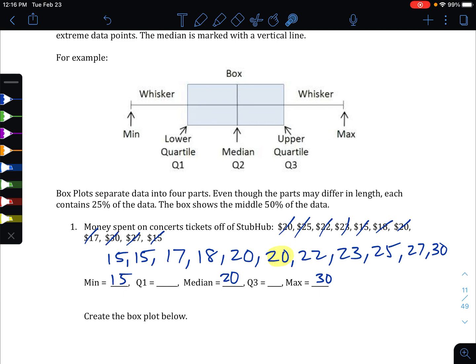To find the quartiles, we're going to do the same process for each half. We don't include the median in either half. So we just use these 5 numbers and those 5 numbers when you find quartile 1 and quartile 3. So for quartile 1, it'll be the middle of these 15, 15, 17, 18, 20, which you can probably just see is going to be 17, because that's right in the middle of the 2 numbers on either side. So that's going to be Q1. And then similarly here, 25 would be Q3.